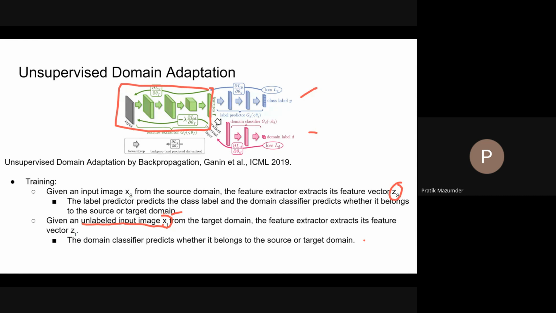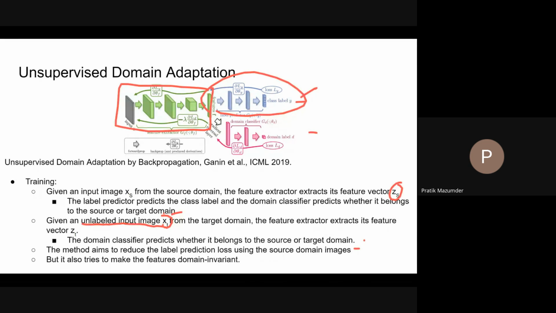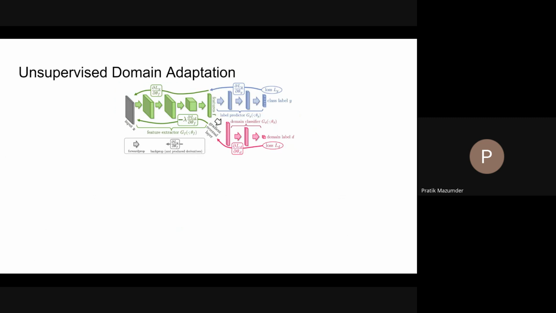Obviously we have not gone to the training portion of it, but the training will be slightly different for your label predictor and domain classifier, and a combination of the two will happen at your feature extractor. So the overall method will reduce the label prediction loss using the source domain images, because only the source domain images get to access this particular section of your network. And somehow we have to achieve domain invariance, at least in the features that your feature extractor is producing. We'll see how to achieve that.